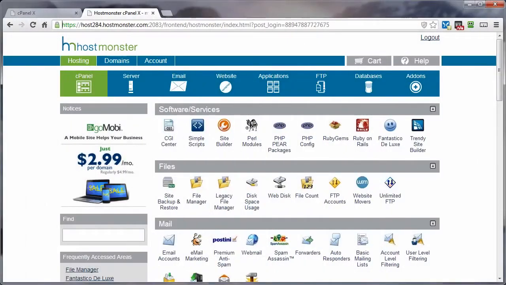There are a few different programs that are what I call one-click installers. The old guy in this group is called Fantastico Deluxe, and you'll get these in your cPanel control panel. I've already logged into this one here at HostMonster, and I prefer using basically anything other than Fantastico Deluxe, but not every hosting company offers anything other than Fantastico Deluxe.